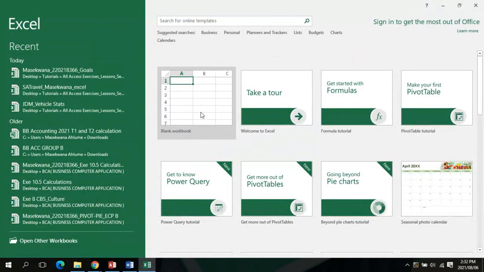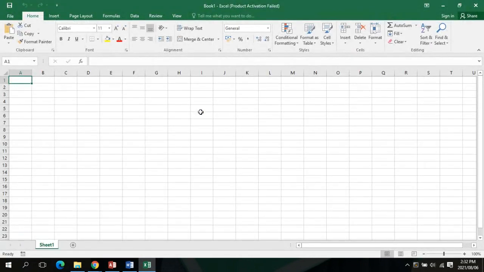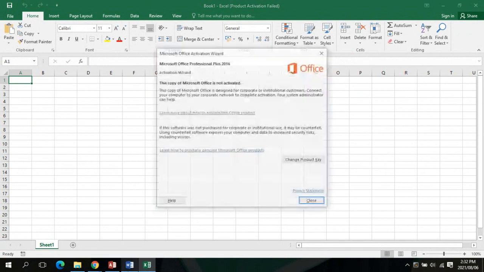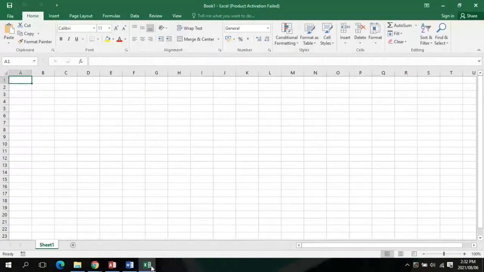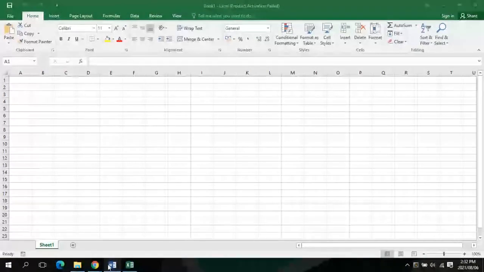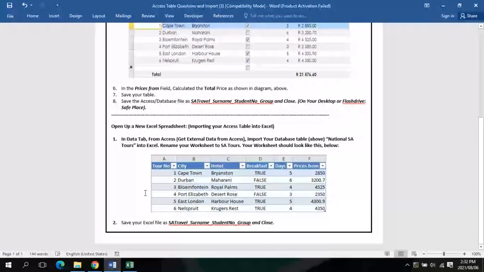So you create a new spreadsheet, you're just going to click the blank workbook. You see, create the blank one. There it is. Let's go to the question paper. Okay, let me close this one because we are done here. So the question paper says, open up a new Excel spreadsheet. Importing your Access table into Excel. So we are importing Access into Excel. The table that we've just done in database, we're going to import it to the Excel spreadsheet.